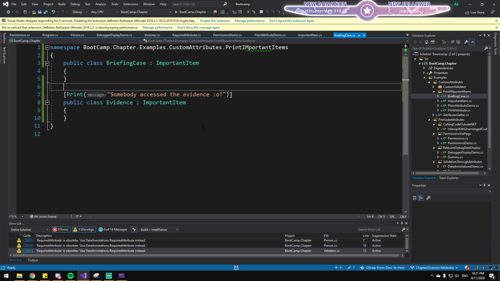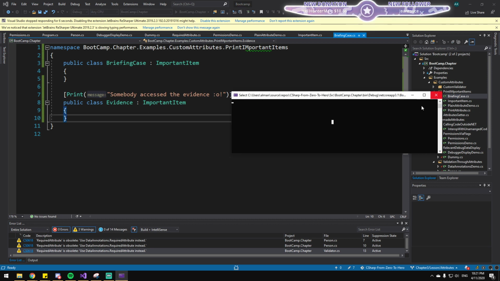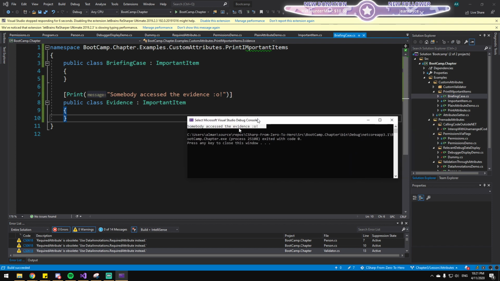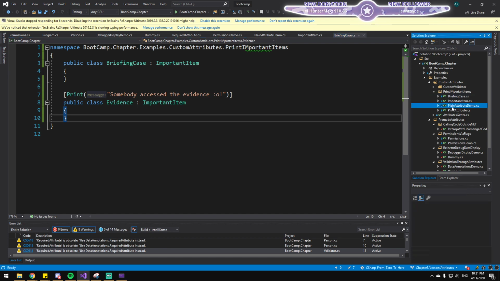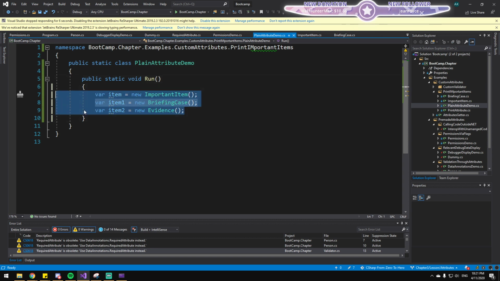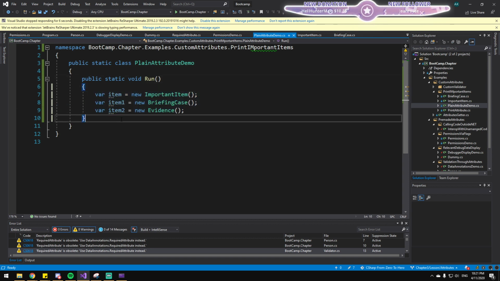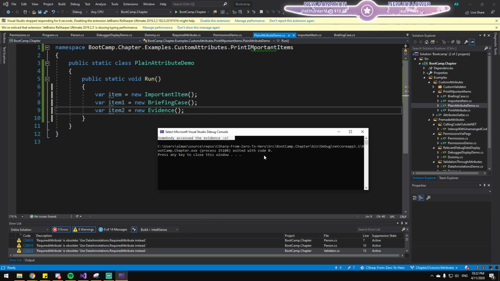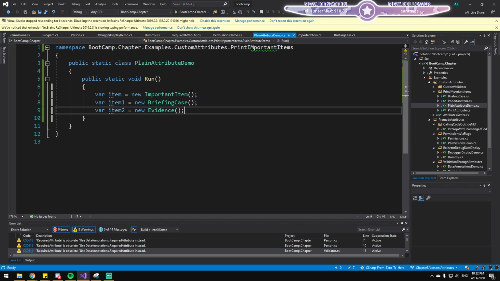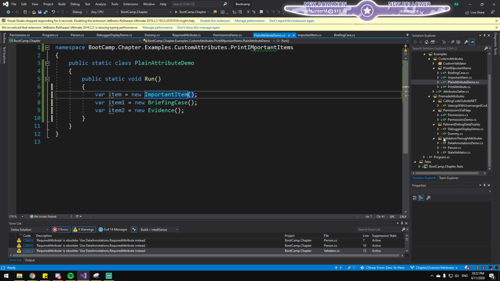Let's try it out. In the example, you can see somebody accessed evidence, and you can see I didn't print the message myself. It was done by the attributes. So I created 3 items and one of them was evidence. So somebody accessed evidence. Let's move on.